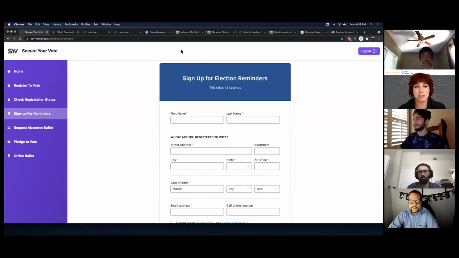How did you determine the style? Earlier, Lenora and I were talking about it, and it looks very official and very trustworthy. So were those things that you were considering while you were putting together the UI of it?